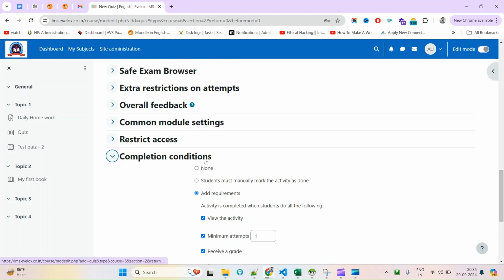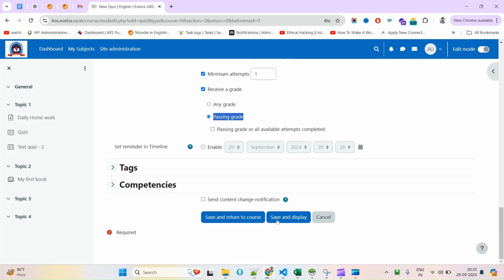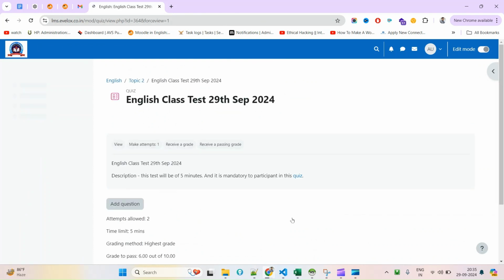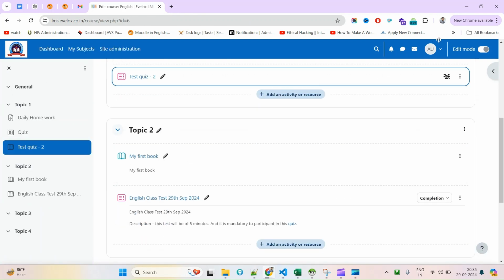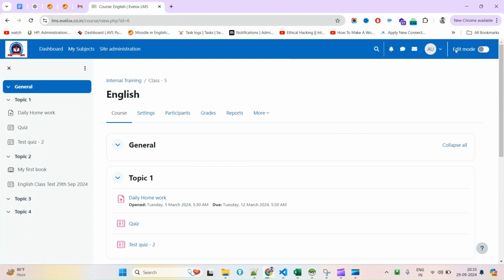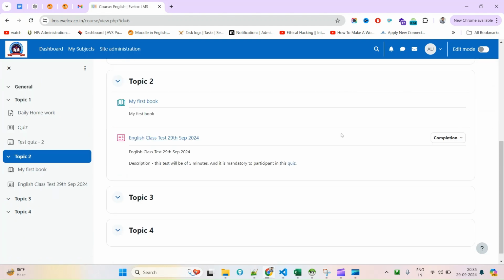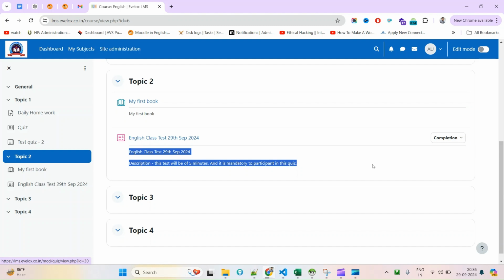We'll check some additional settings we have here in a later video. Okay, so click save and display. So whenever the student comes inside this course, they will see it like this. Edit mode I am disabling, so this will be displayed like this. We'll have English class test 2, test 29 September 24, English class, and these are the descriptions you might have remembered.